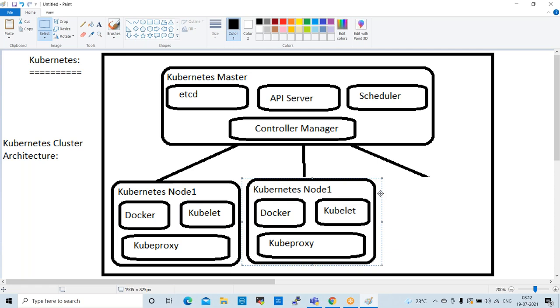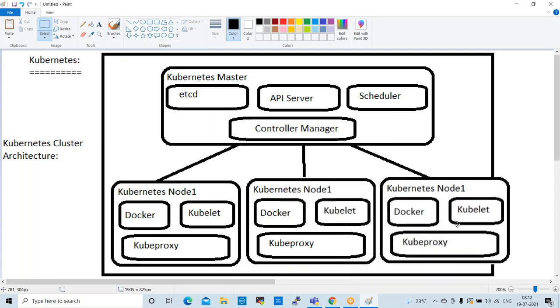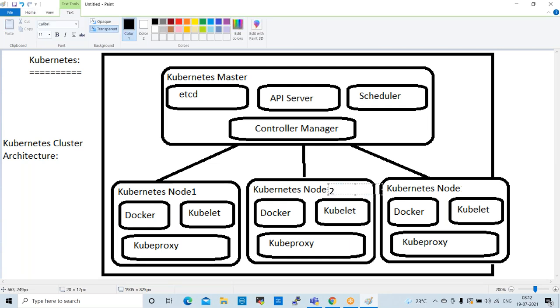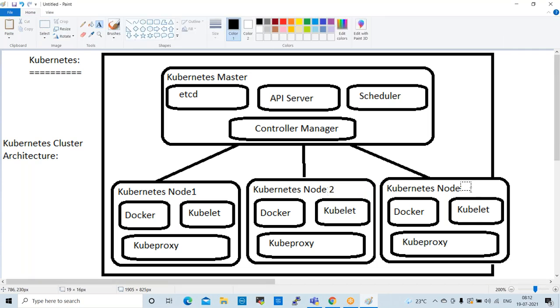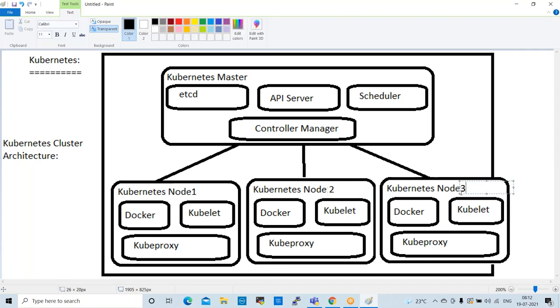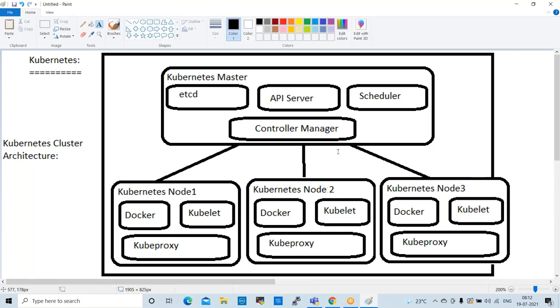So node 2 and also node 3, we have 3 nodes available. Okay, we can put it like this. Right. So like this, right?